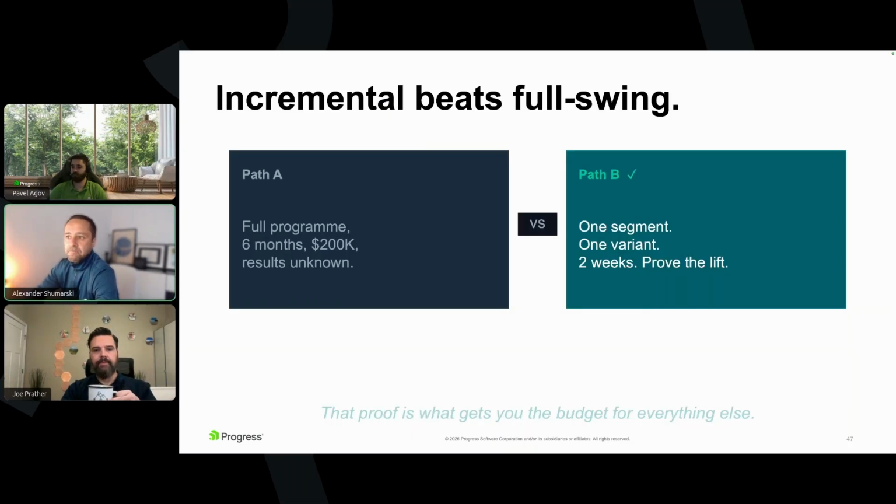So, where should you start? And I think that Joe spoke about it. He's holding a personalized mug, and probably his coffee is being personalized at the moment. I know it for sure.